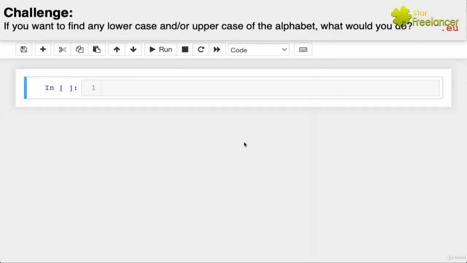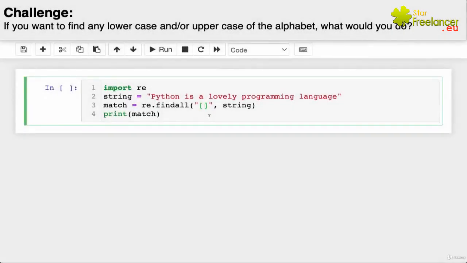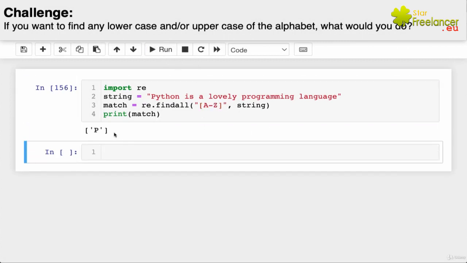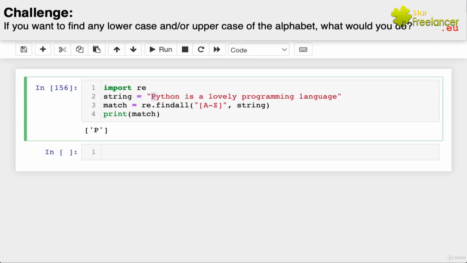If you want to find any lowercase or uppercase of the alphabet, what would you do? Look at this. If you are looking for any lowercase, use this square bracket, but tell the system A to Z. That means any lowercase. Uppercase, you run it like this. You can see here, it's only P that is uppercase.